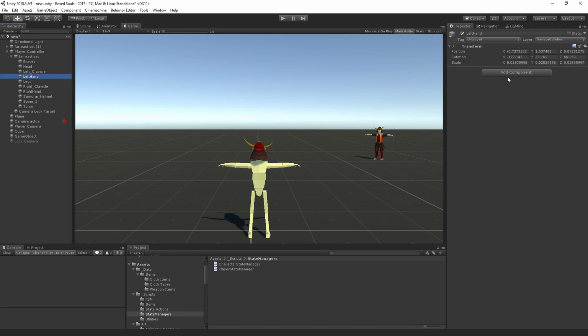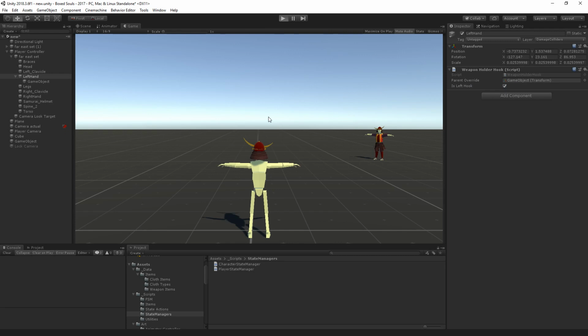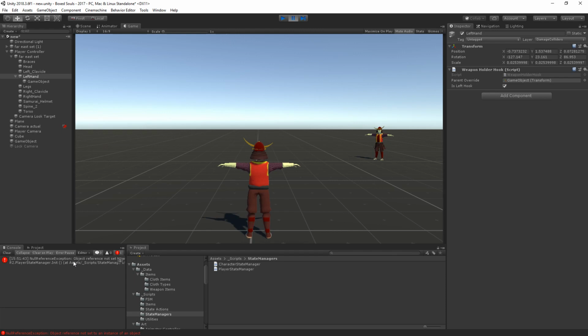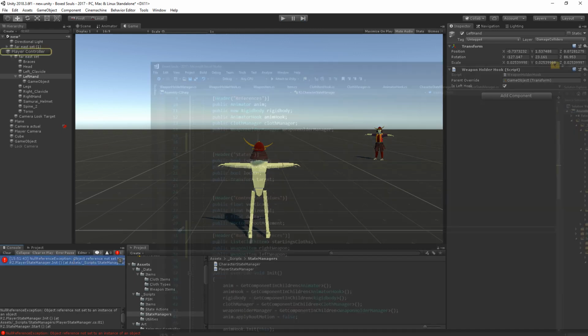On the left hand, however, we're going to create a weapon holder hook, and I'm going to create another empty object. For now, just going to sit at 0, 0. Just going to drag and drop the parent override, and I'm going to click is left hook. I'm going to hit play, and we're going to get the first. And we did get an error. Let's find where this error is coming from.